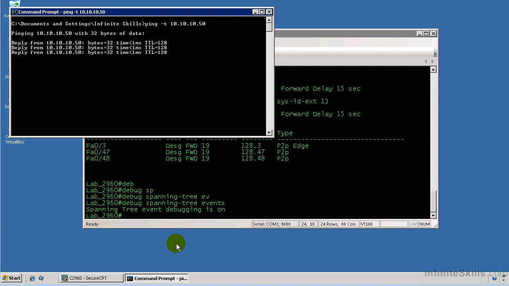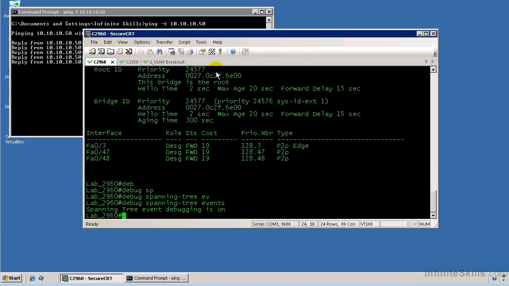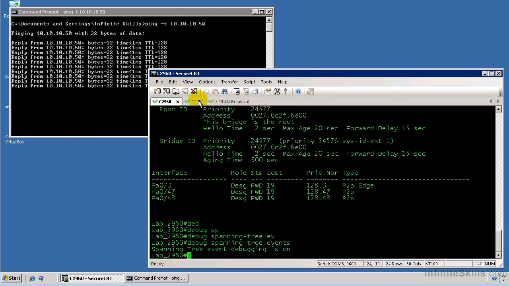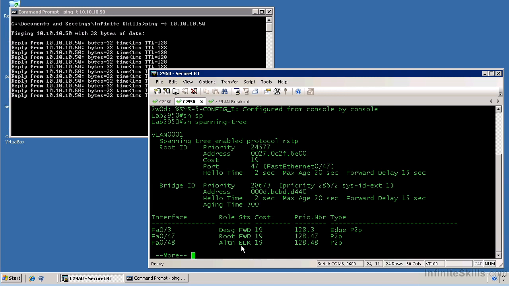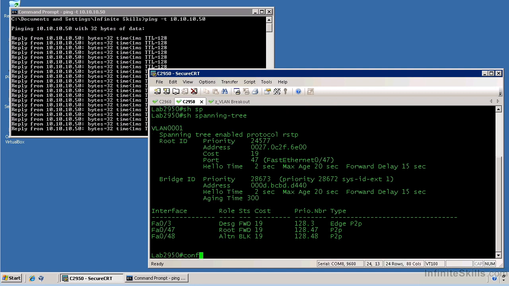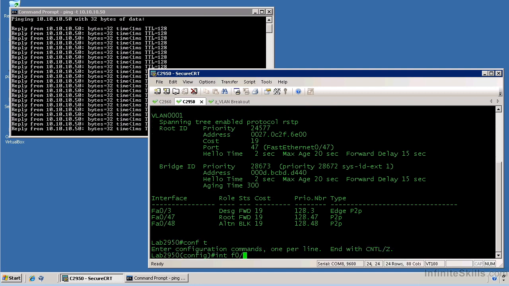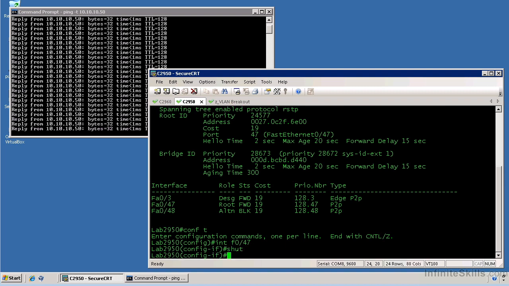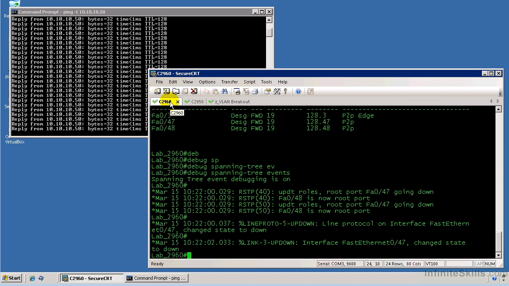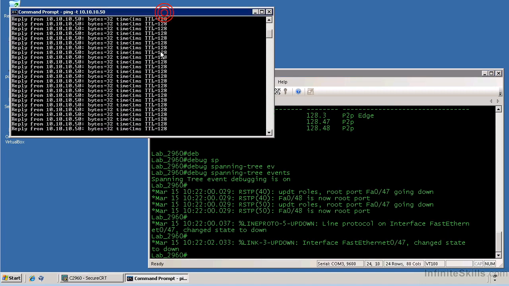So there we are. We're pinging, we're pinging, we're pinging. I'm going to do the same thing I did when I was testing the regular 802.1d spanning tree. I'm going to go on the 2950, and I'm going to shut down this Fast Ethernet 0/47, which is the root port for VLAN 1. So config T, interface Fast Ethernet 0/47. We'll shut that port down. It's down, and you'll notice that in this case we have yet to actually drop a packet on this guy over here. Our pings did not drop at all.